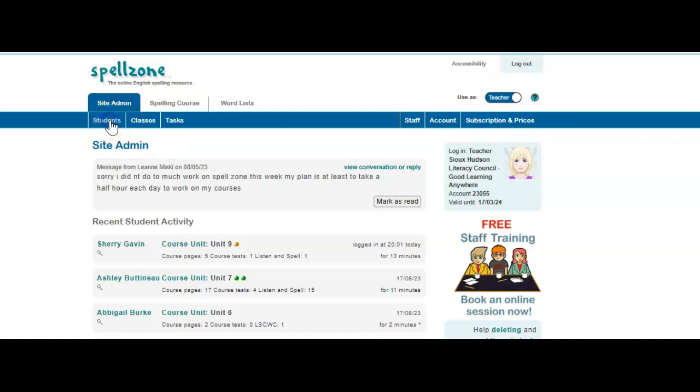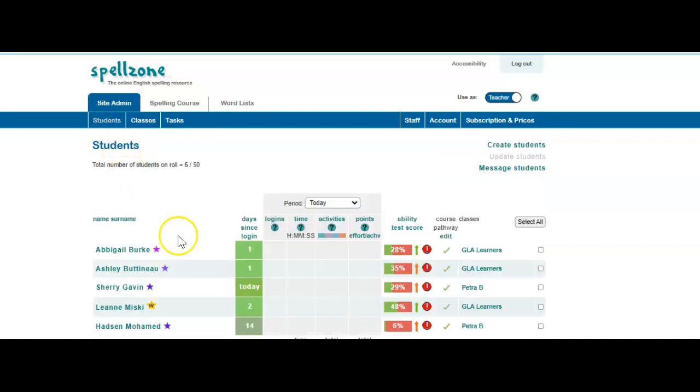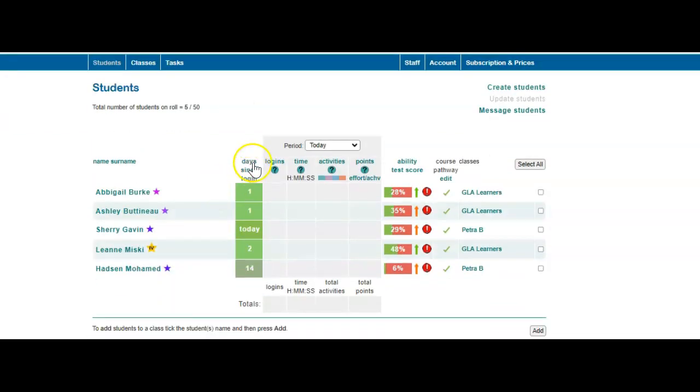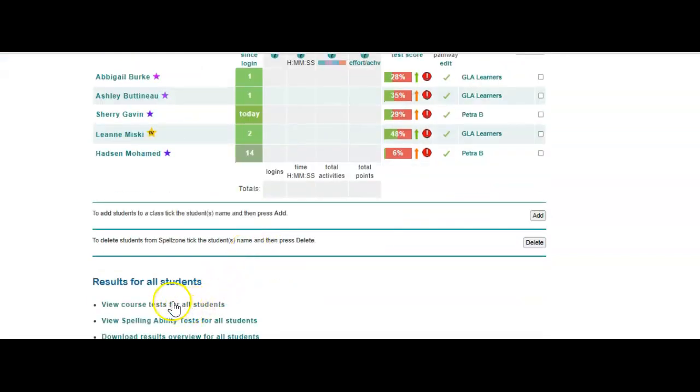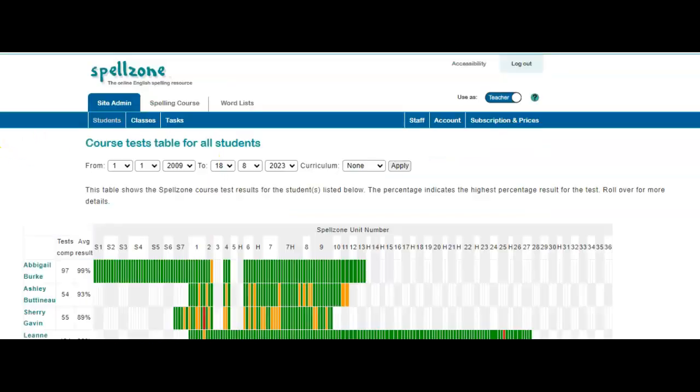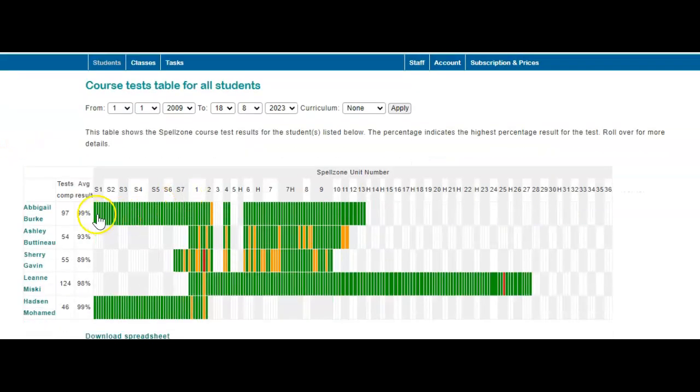Here you would click on students, and here you can see the students that are in Spellzone. You can see how many days since they logged in. You can also go down here and click on the tests, and this is where you'll see how many tests they have completed and the results of the tests.